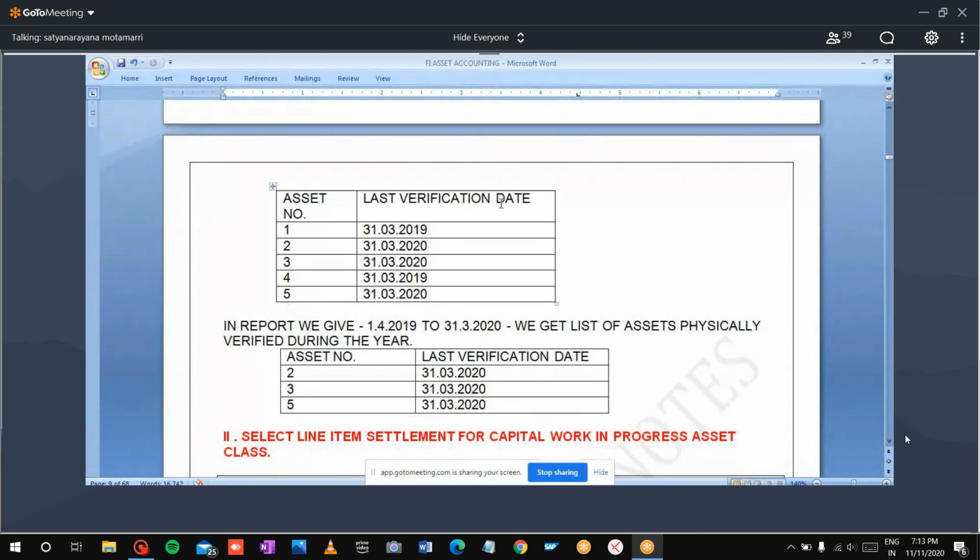First asset is verified on 31st March 19. Second asset is verified on 31st March 20. Third asset, 31st March 20. Fourth asset, 31st March 2019. Fifth asset, 31st March 20. So we can give the verification date, the last verification date.